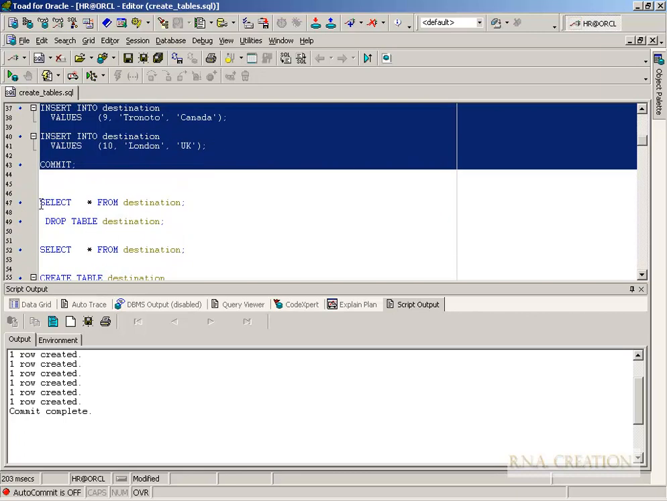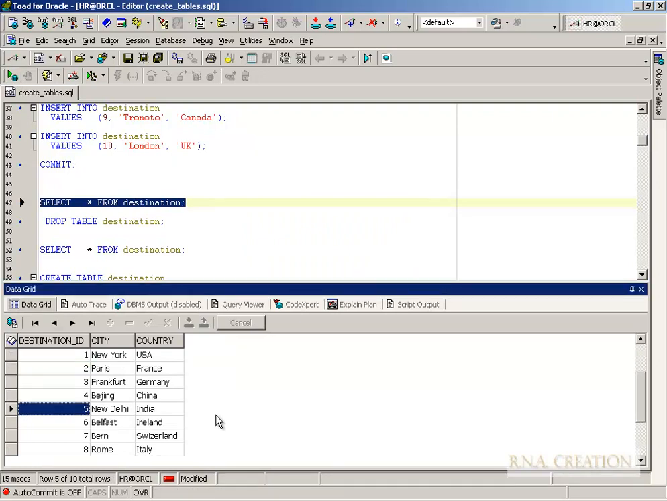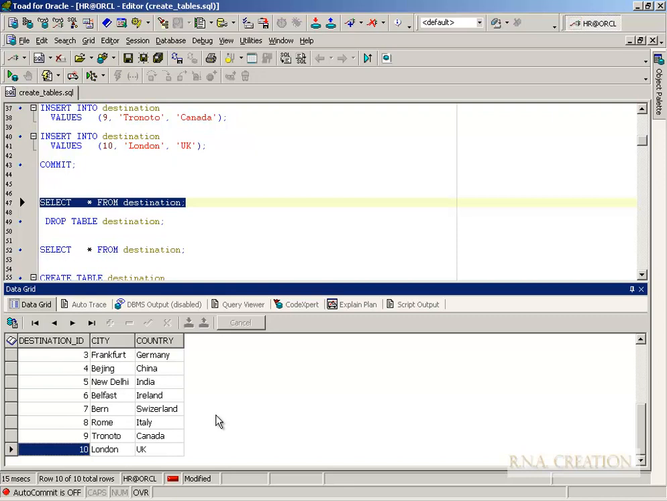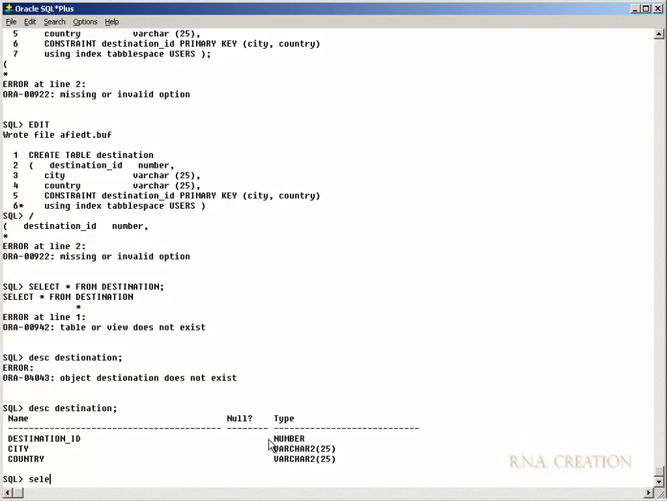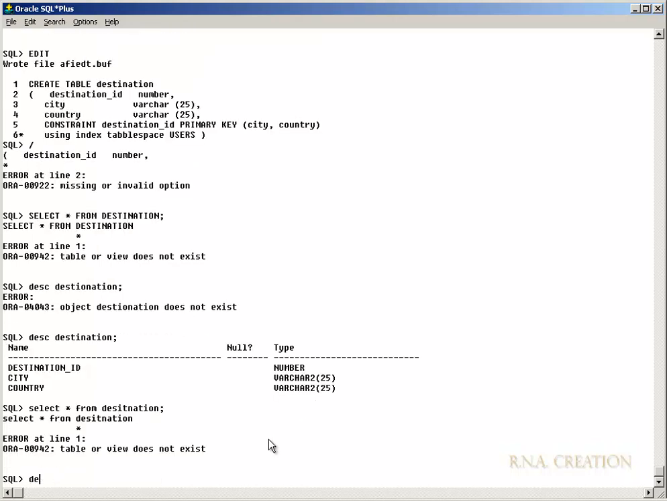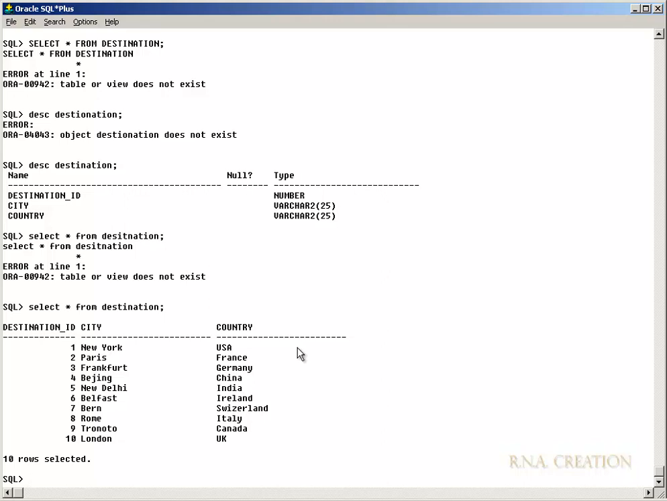Now let's see the rows. As you can see, all 10 rows have been inserted and there's nothing else after that. This is how I select the rows, and I can do the same thing from here also. Select star from destination, and you can see the same 10 rows are available here also.